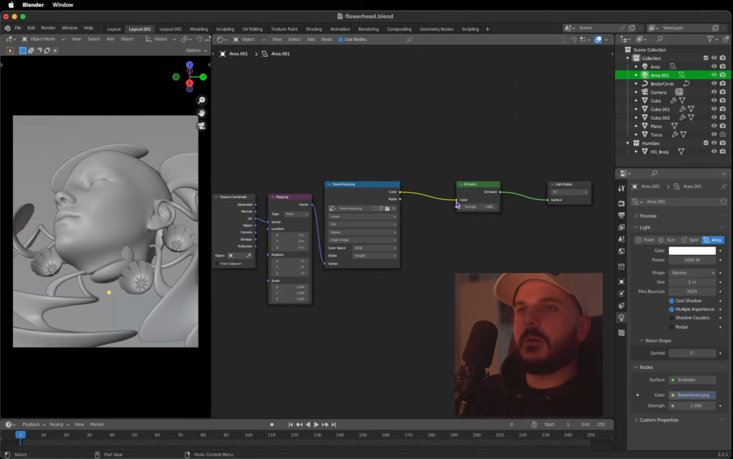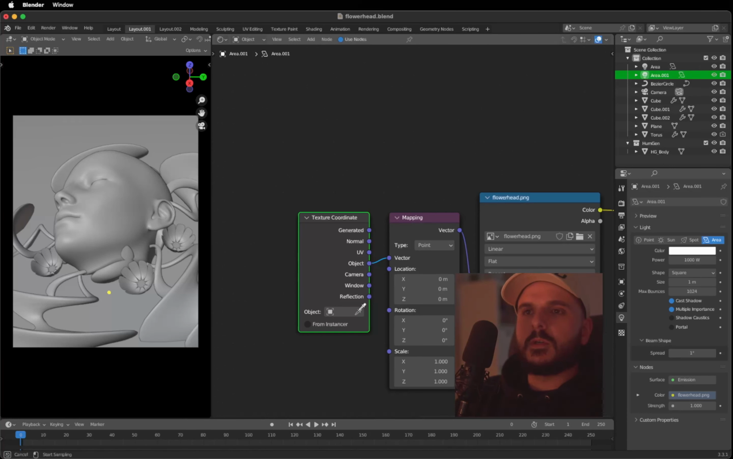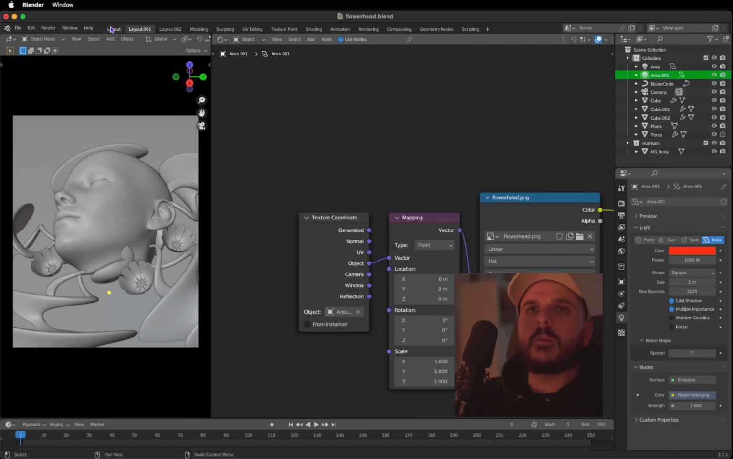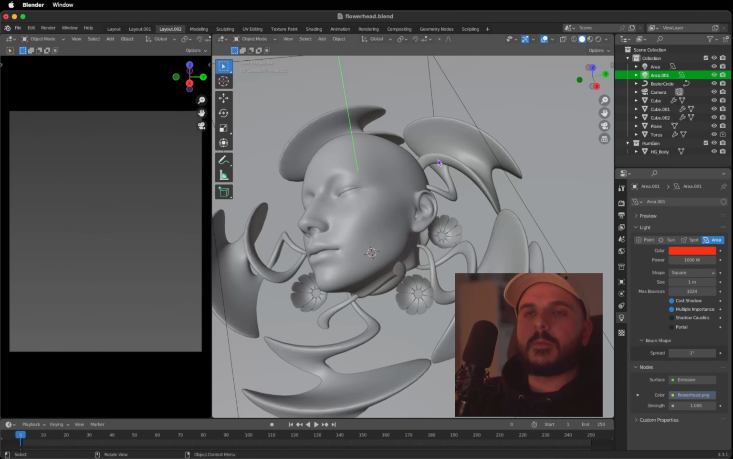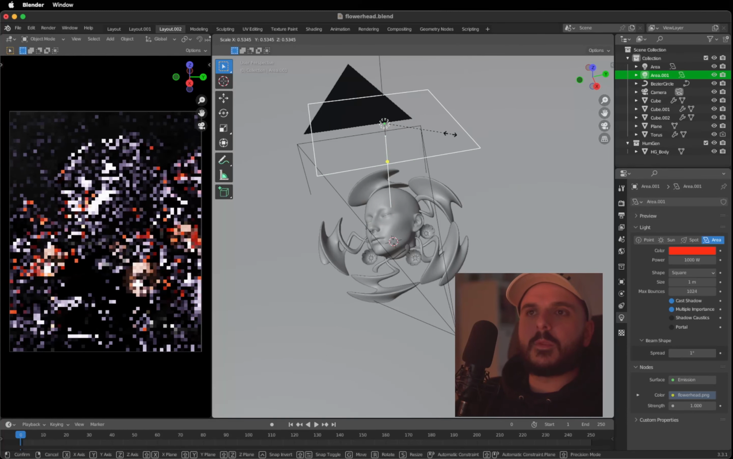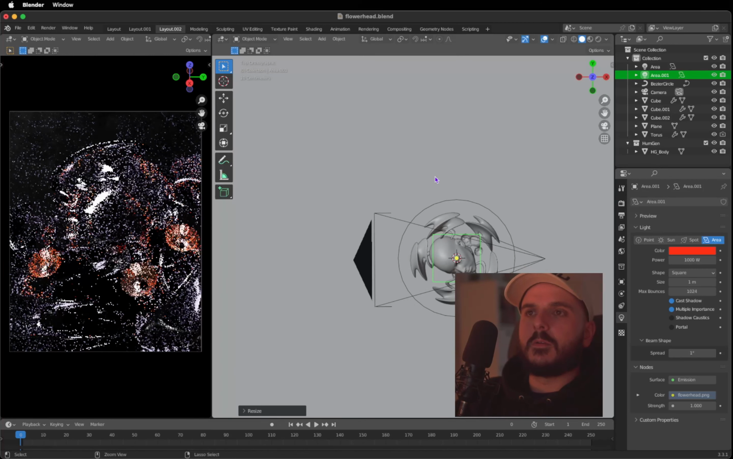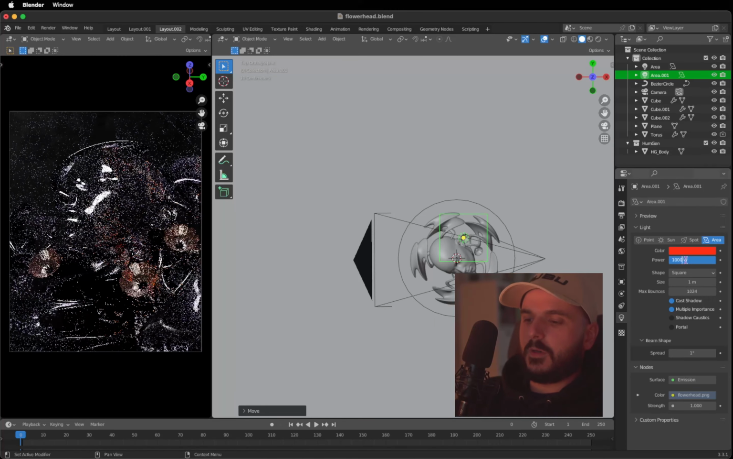drag the color into the color, and use the objects from the texture coordinates, drop them into the vector, and choose your light source. Now you can change the color from the light to something red. And we of course need to drag the area light a little bit up. Now you can play around with the light and place it where it looks good. Even increase the power.